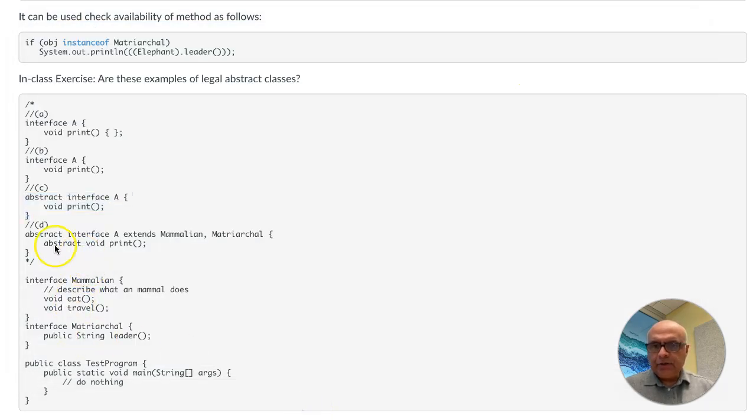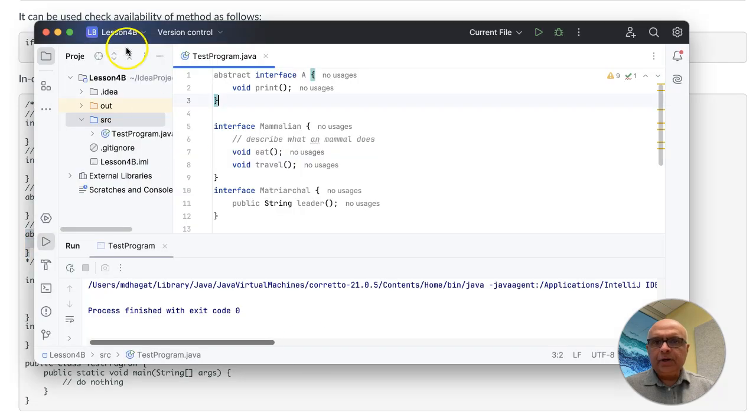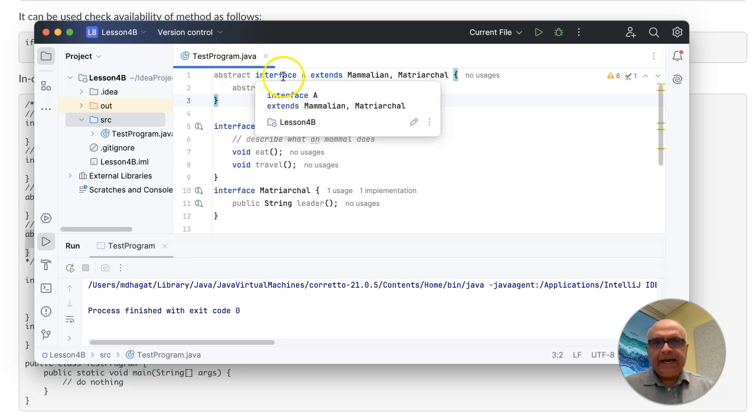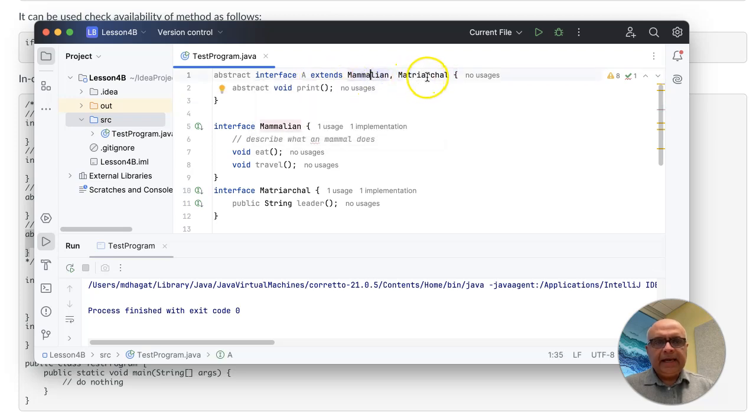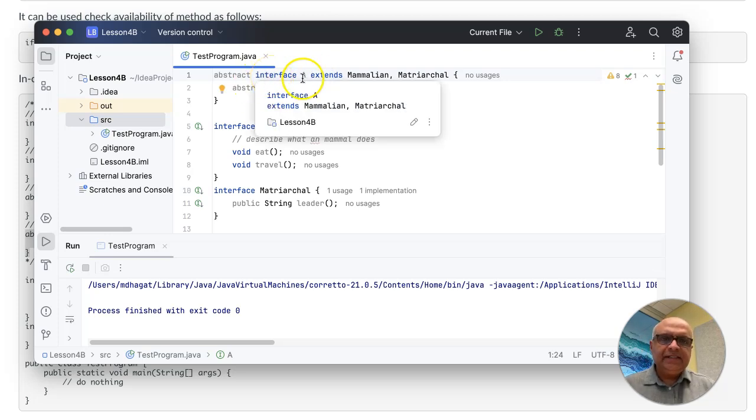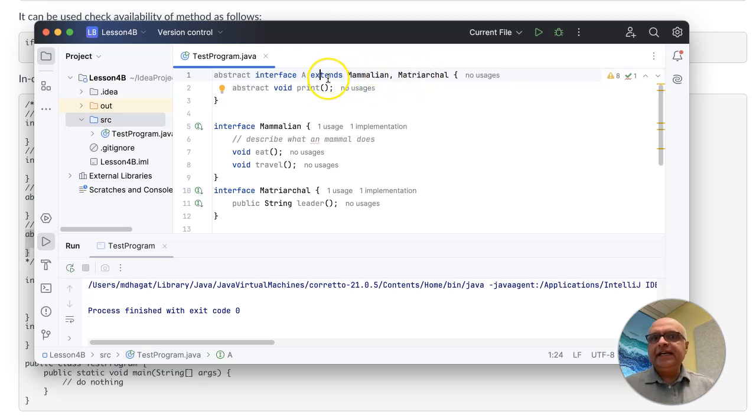And going to the third one, this makes it a little bit more complicated, but let's see what it's doing. It's saying that it is extending mammalian and matriarchal. These are other interfaces. Now it's using extends, not implements. That is okay, because this is an interface that is extending other interfaces. So it's not implementing them, it's just hierarchical. It's just extending them. So that should be fine as well, which it is.